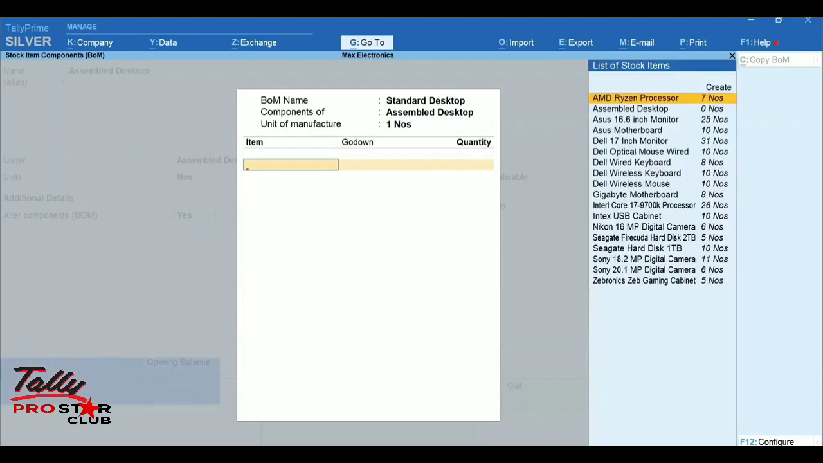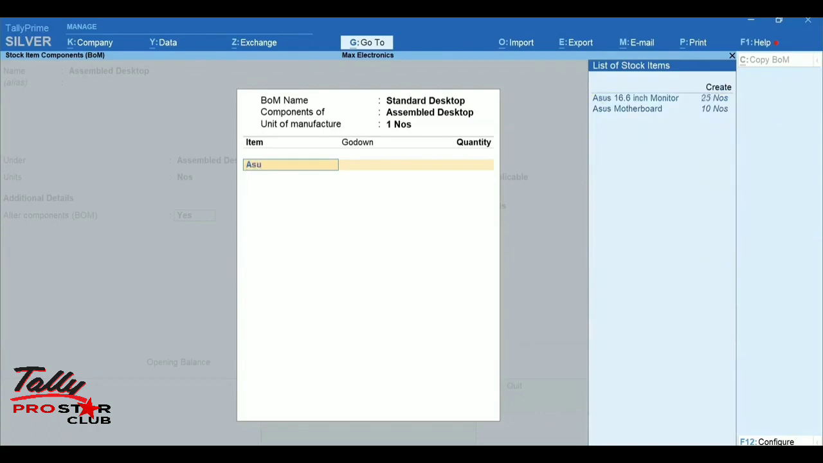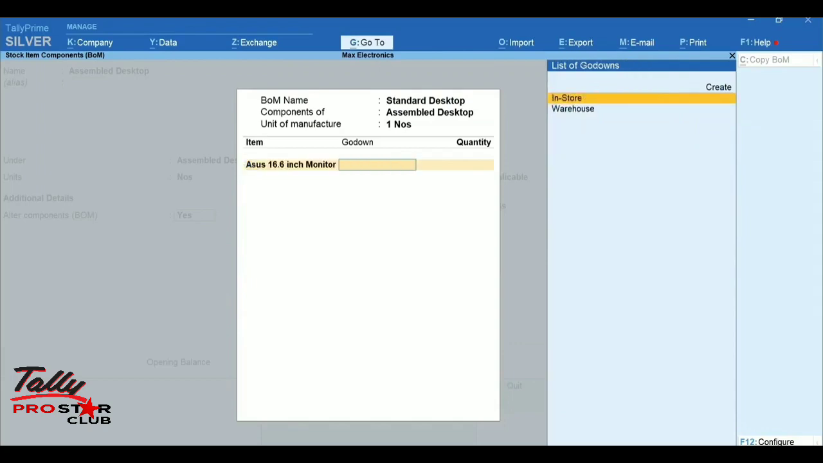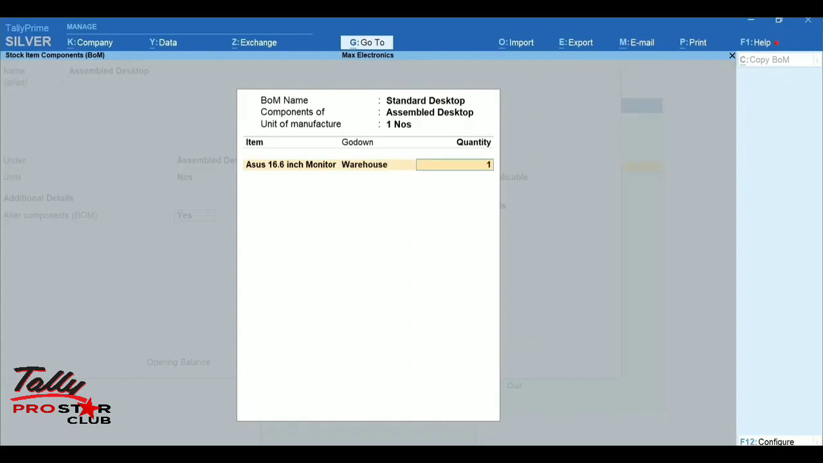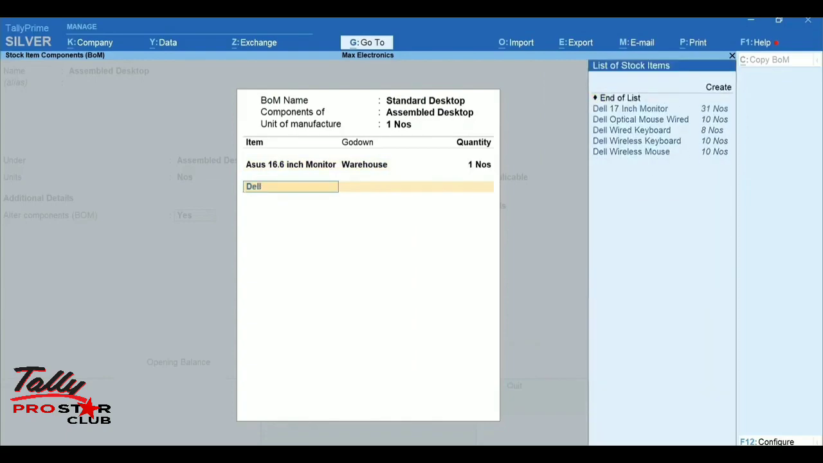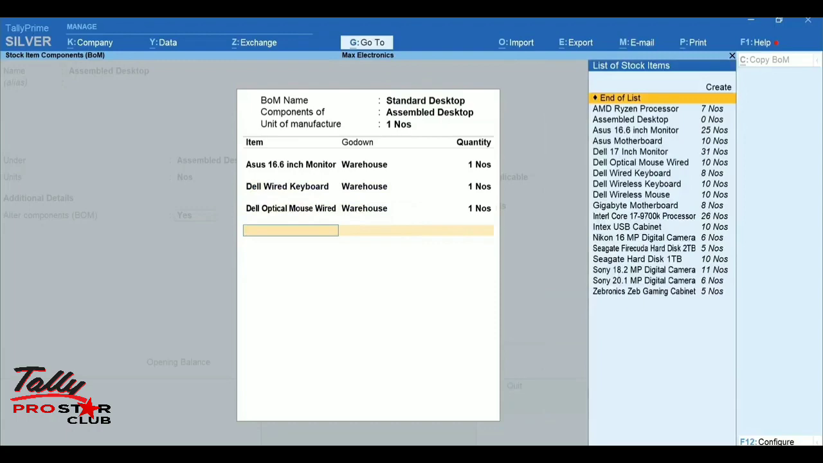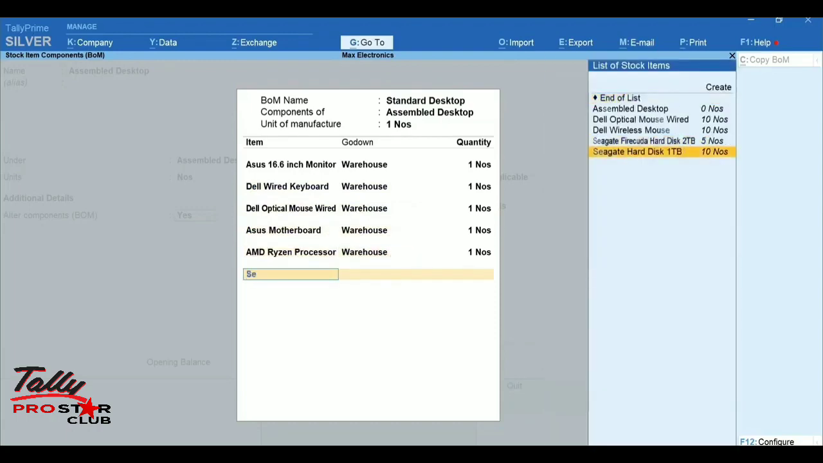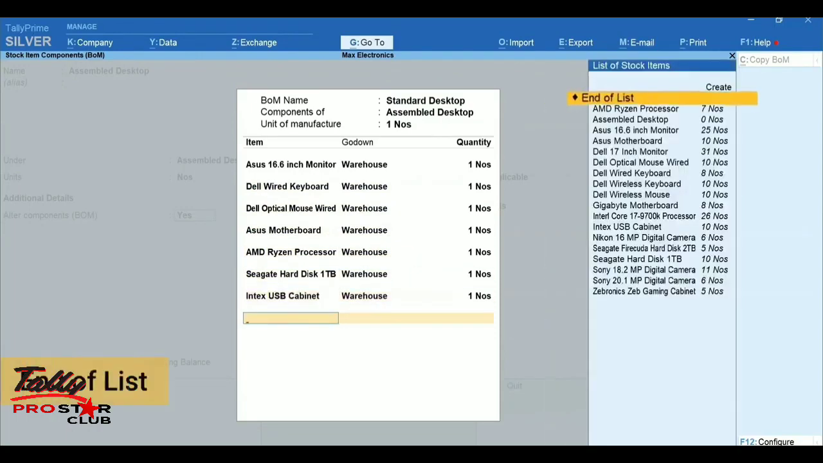Next, specify the list of components along with quantities that are required to produce the standard desktop variant. I am selecting Asus 16.6-inch monitor. Select the godown from which the consumption is expected. You can change this while recording transaction as well. Mention the quantity. Similarly, select all other components required for assembling a desktop of the standard variant. Select End of List to accept the screen.